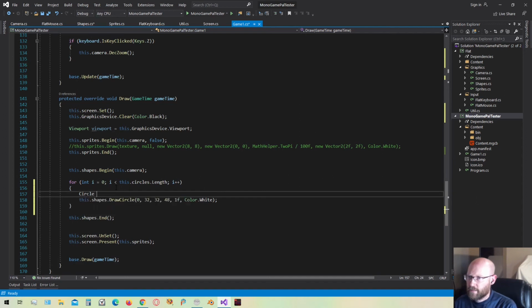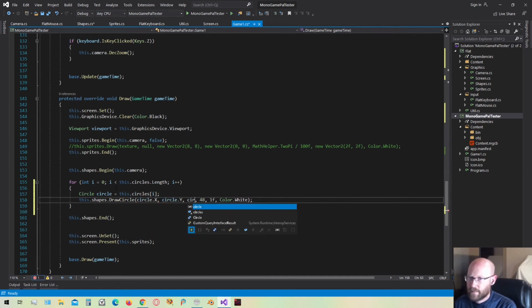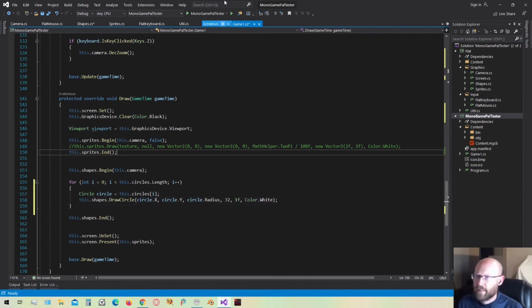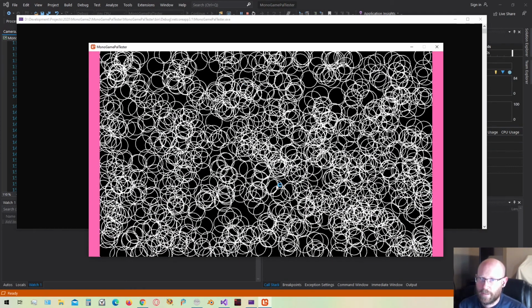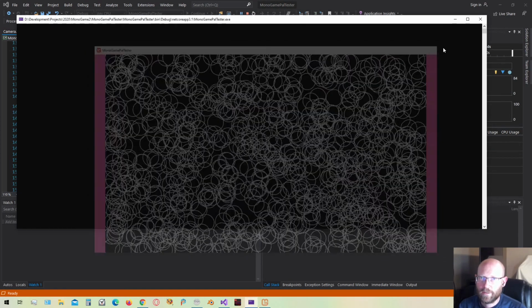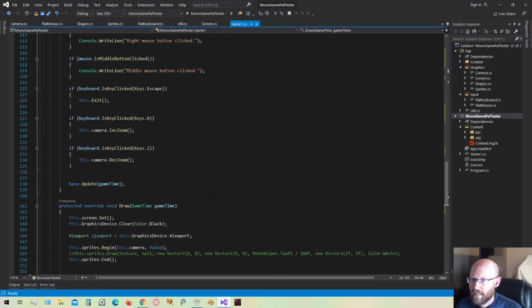Okay, we'll get the circle data. And let's populate the fields here. So we're going to have circle X, the radius, the number of points, I'm just going to set this to 32. And then 1 will be fine for the thickness. That should draw a bunch of random circles. There we go. And it drew them all white for some reason, so let's figure out why it's doing that. But other than that, it looks really good.